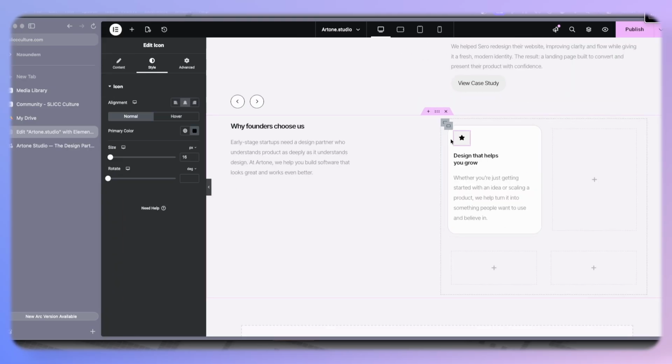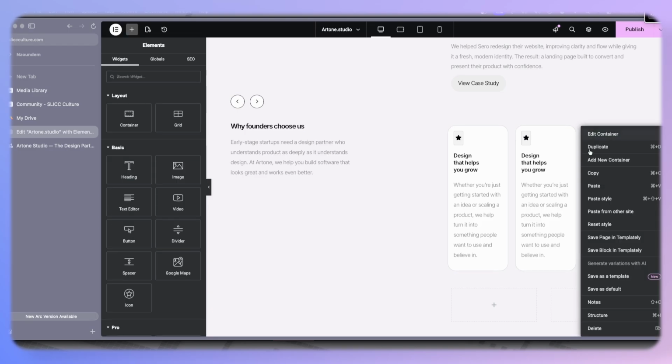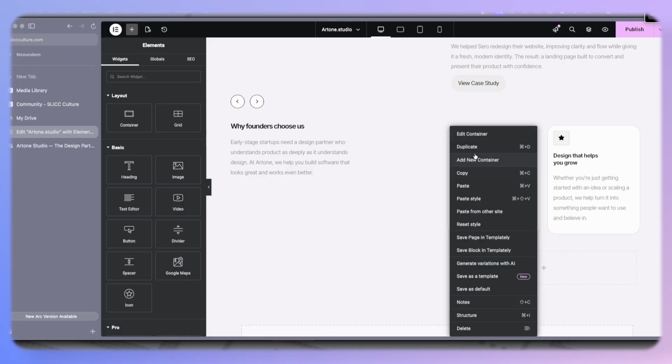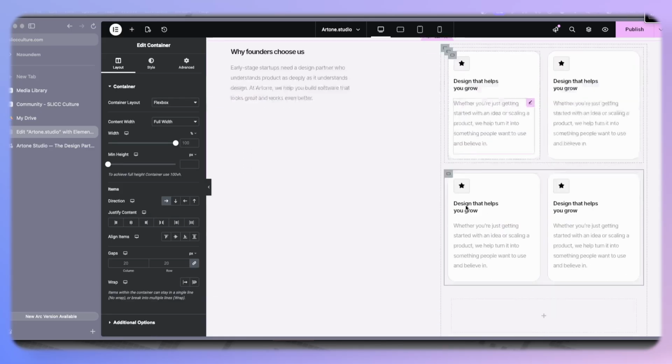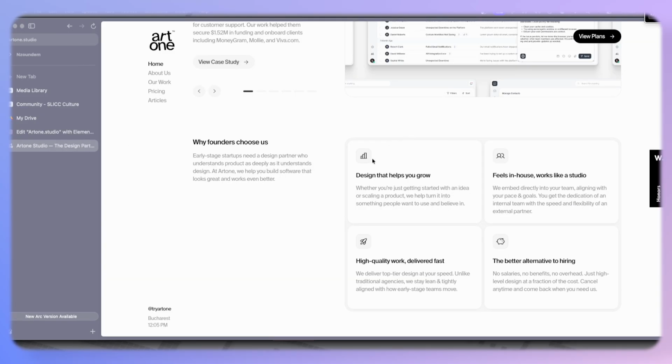Now all I have to do is just duplicate this card. The whole idea is to design the first card, then you can change the content. So in order for this design tutorial not to be too long, I'm just going to duplicate it and leave it like that. So that's the first.